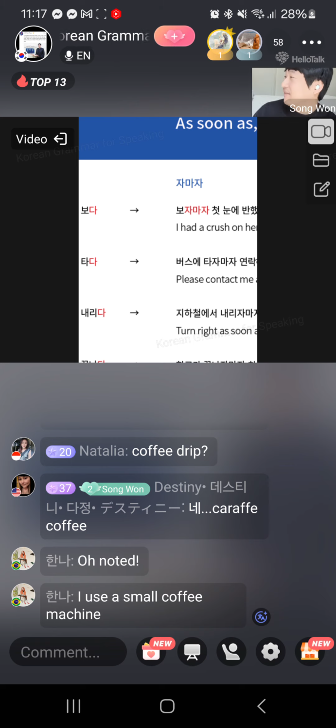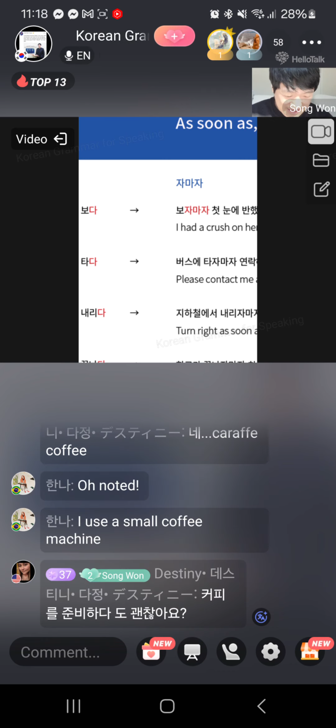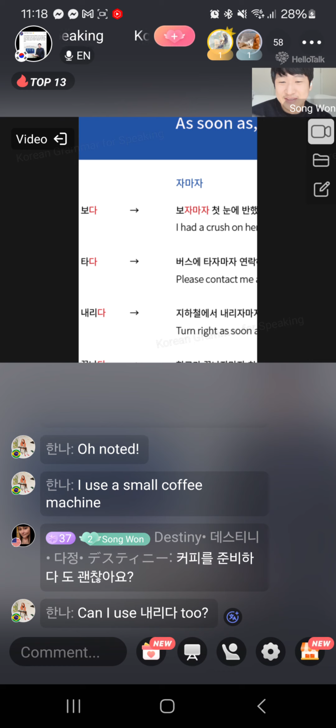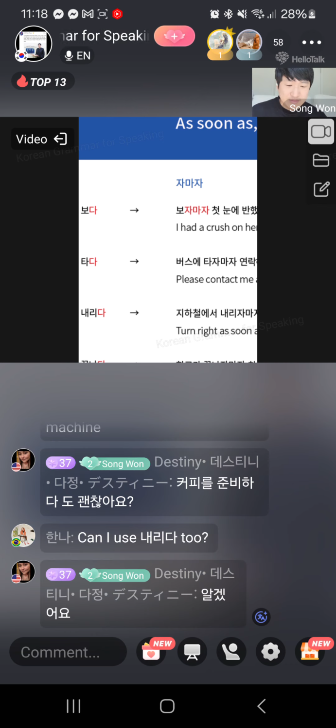Small coffee machine. Yeah, I have that too, but I never use it. Oh yeah, takes a long time. 커피를 준비하다? Not really. Yes, you can use 내리다, like if you use this drip coffee machine, or any coffee machine would be good because the coffee drops down from the thing, right?